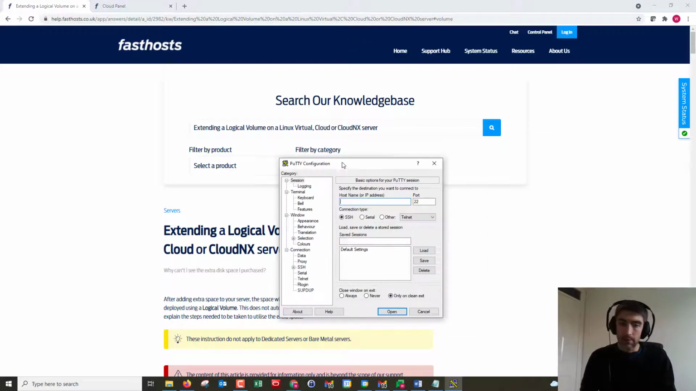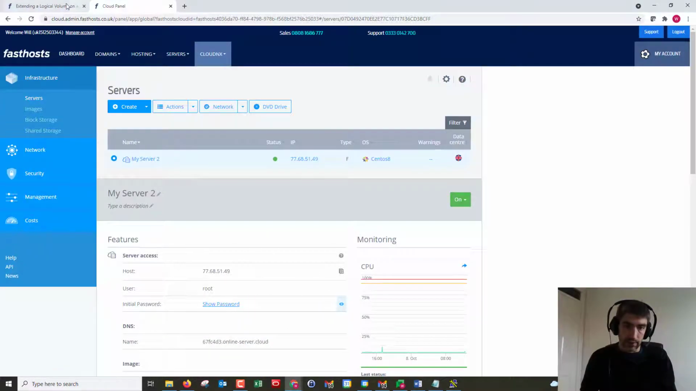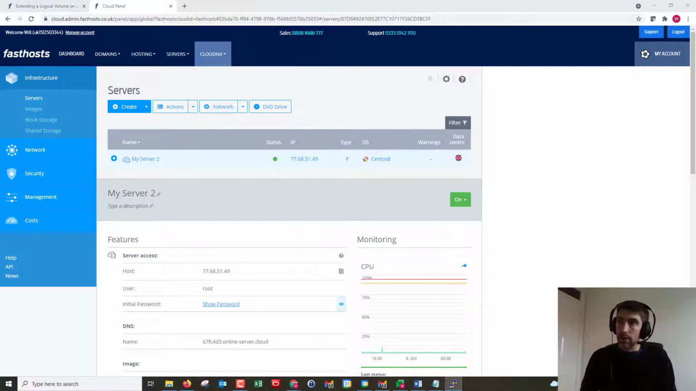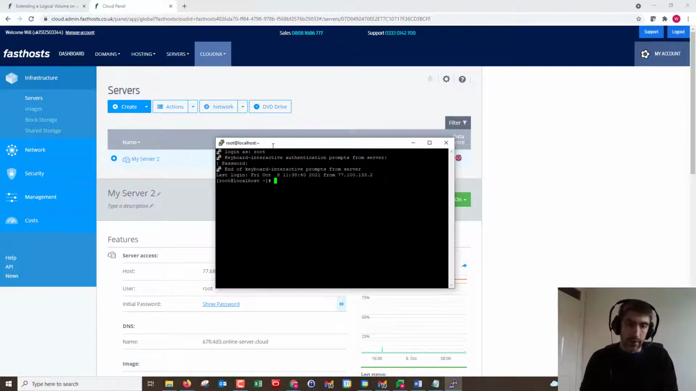So I'm going to be using PuTTY here just to connect to my server. I've got the connection details next to me. Server IP is just that server IP there. That brings up the connection there. So I'm logging in as root on this one. And the password, you can show it there. I've just got it off screen here. And there we go, we are logged in.